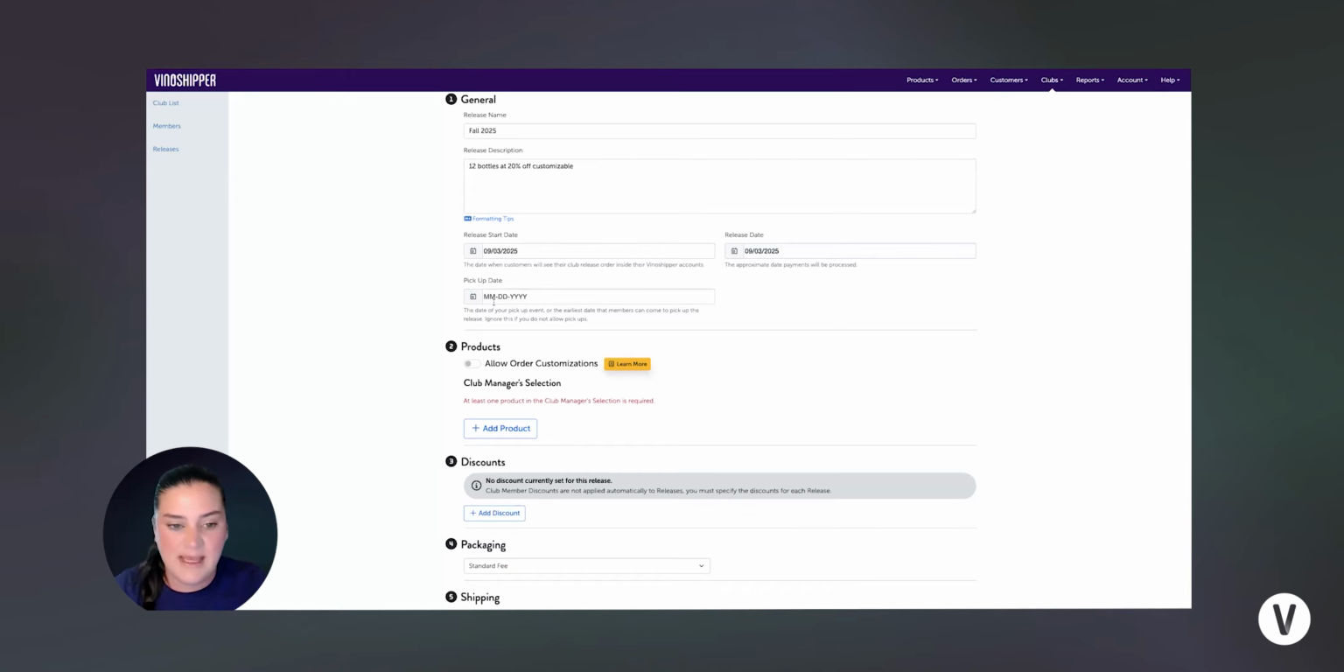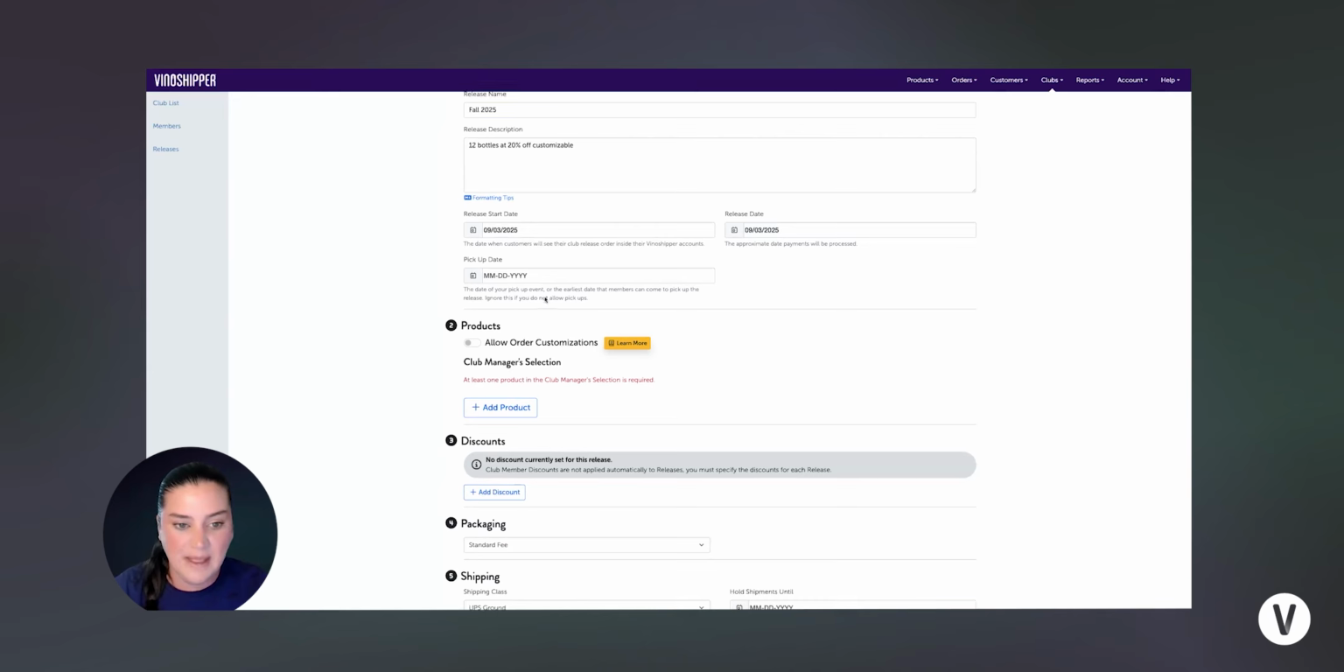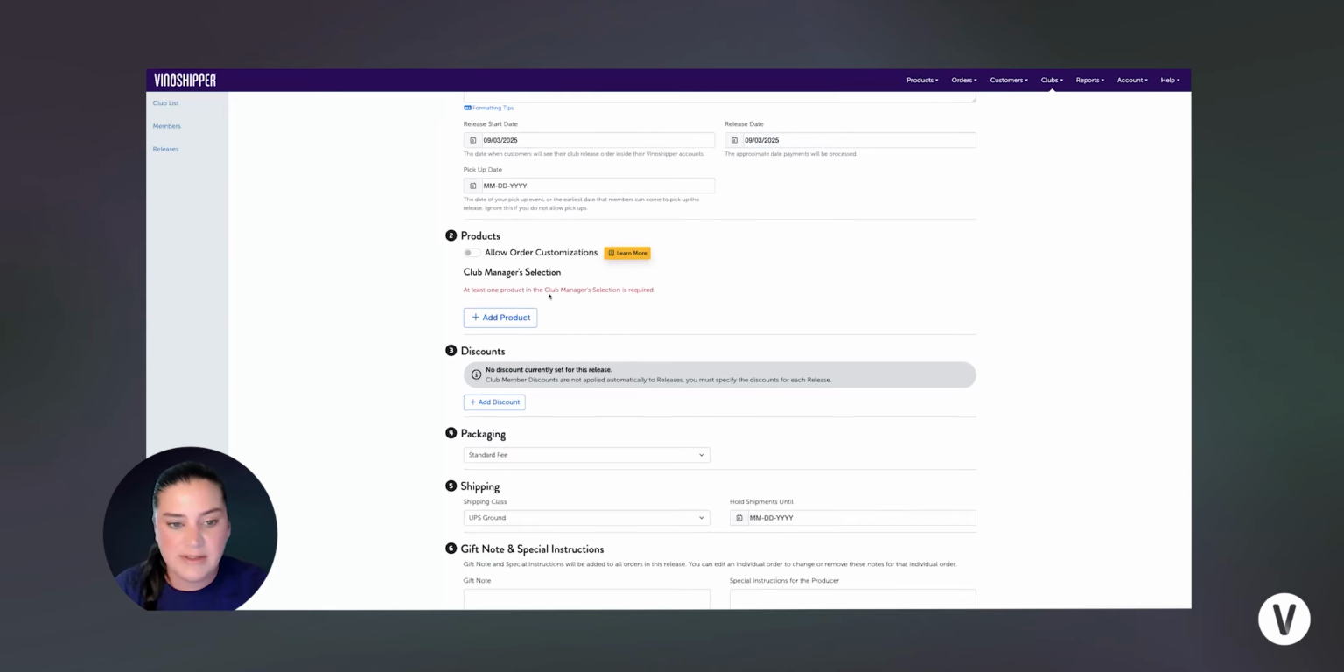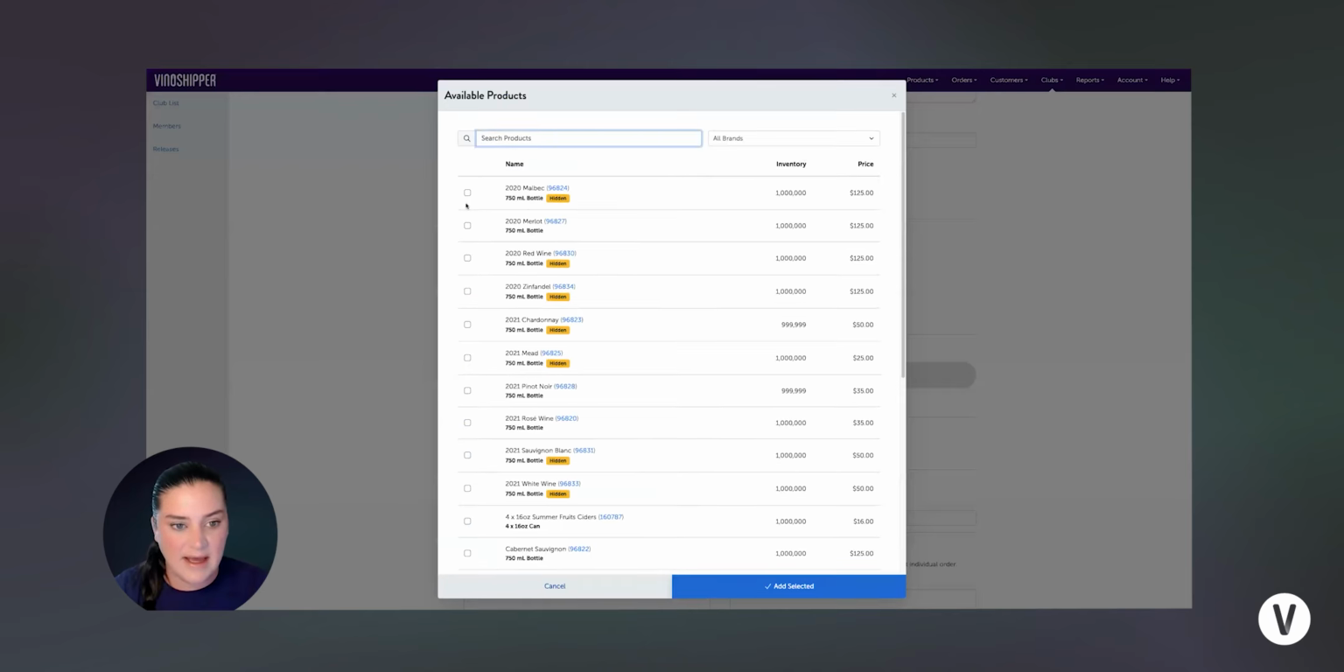And then a pickup date will be if you have a pickup party or something, when they can start picking up their orders. If you do not allow them to pick up and you only are shipping, do not put a date there. So the next section will be products. The first thing you're going to want to do is add a product to your club manager's selection. So you need at least one product in this.